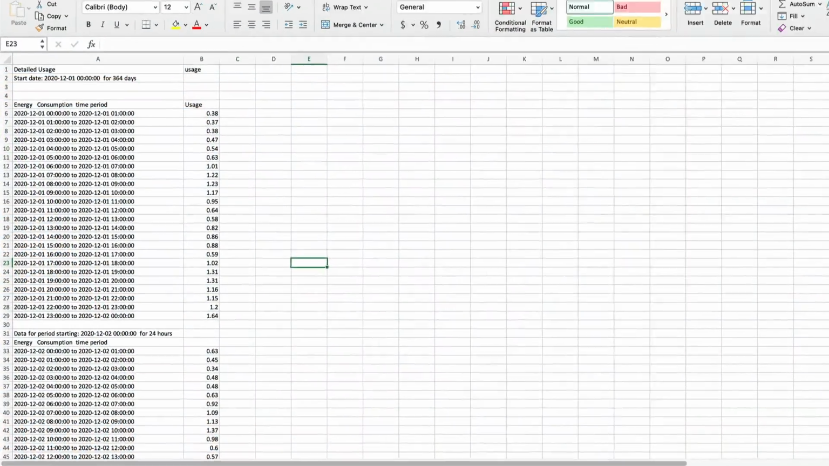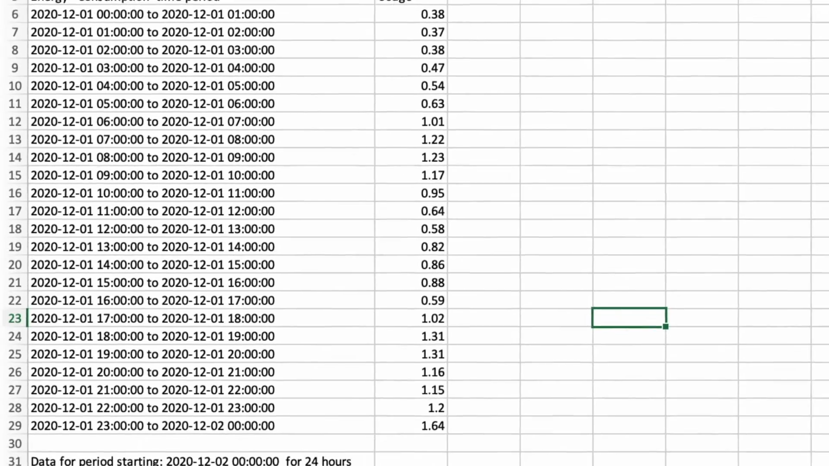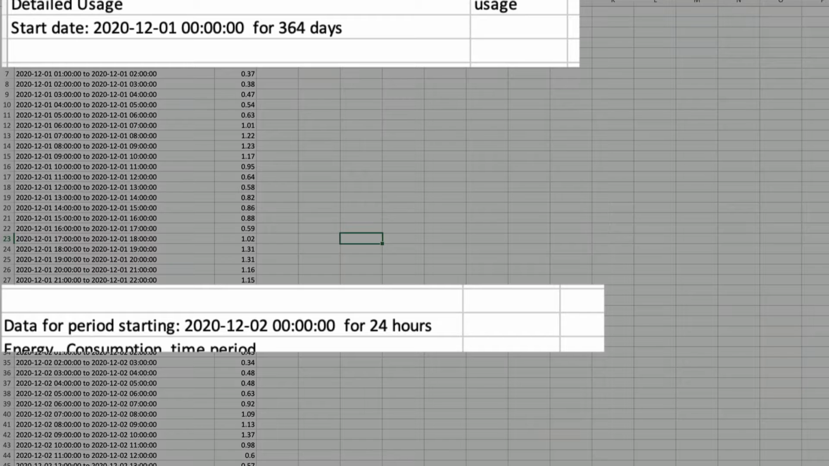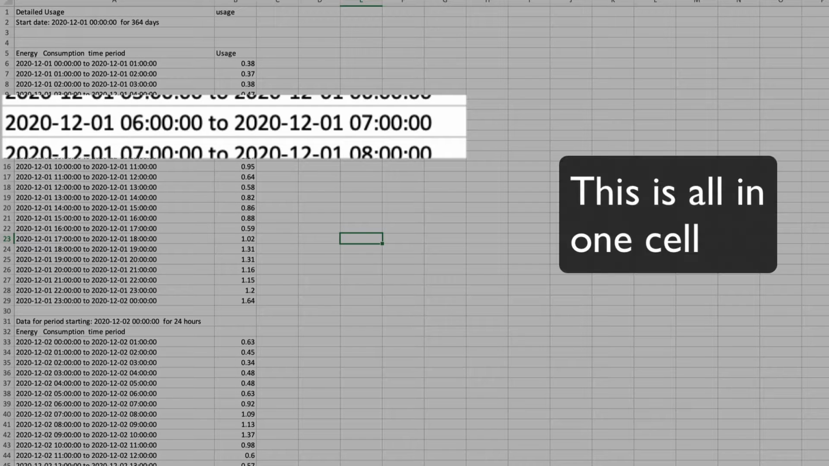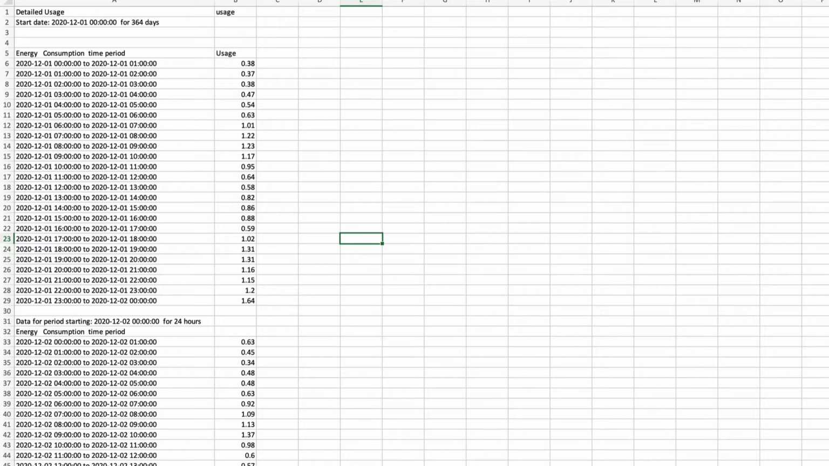Check it out. To work with this, you want it in normalized form, where each row is a specific item, in this case an hour of usage. You don't want these extra lines. You also see the dates and hours all mushed together in a single cell. You want dates and hours pulled apart into separate columns. Let's first deal with these spurious rows.